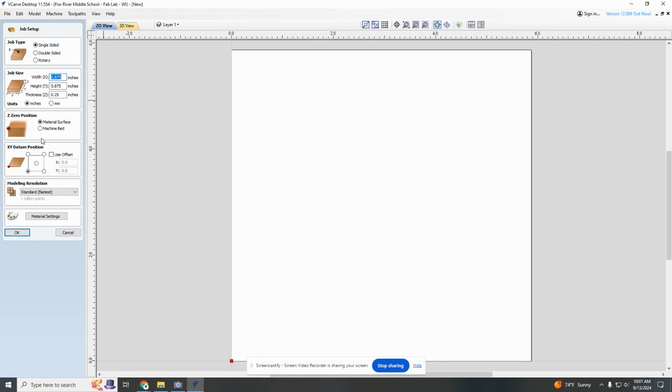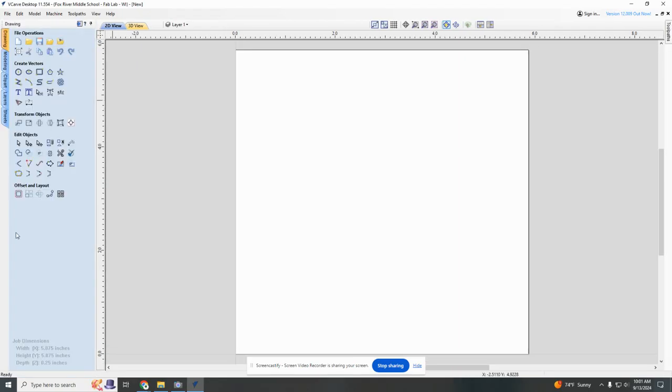Next thing we're going to look at, zero position, material surface. It should always say that. The XY datum position, this one's important. We need to make sure that it's in the lower left-hand corner. If it's not, it's going to mess up and we're going to end up breaking the machine. So we need to make sure that it's in the lower left-hand corner. Everything else is fine, so we're going to click OK.